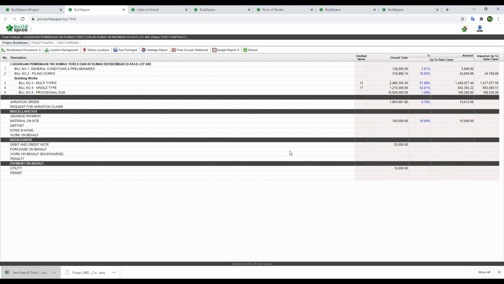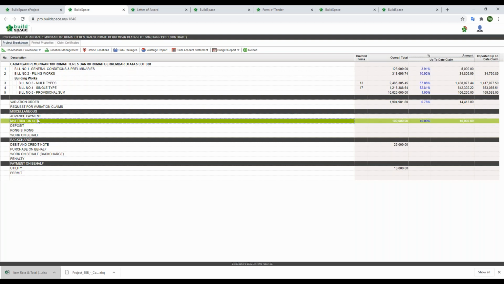Whenever the tender has been awarded, we can extend our BQ in the post-contract stage for us to update on our BQ claim. So as you can see here on the BQ system, at the top part, we are able to see our BQs. Let's say we have 5 BQs and we have the BQs, advance payment, material assigned, and so on, which can be updated in the system as well.